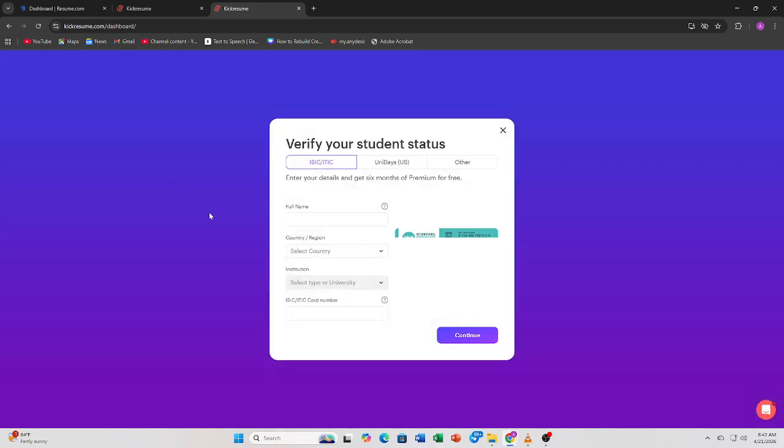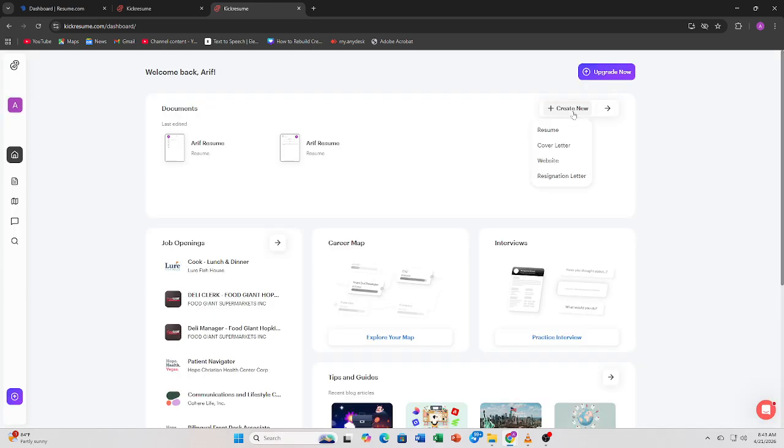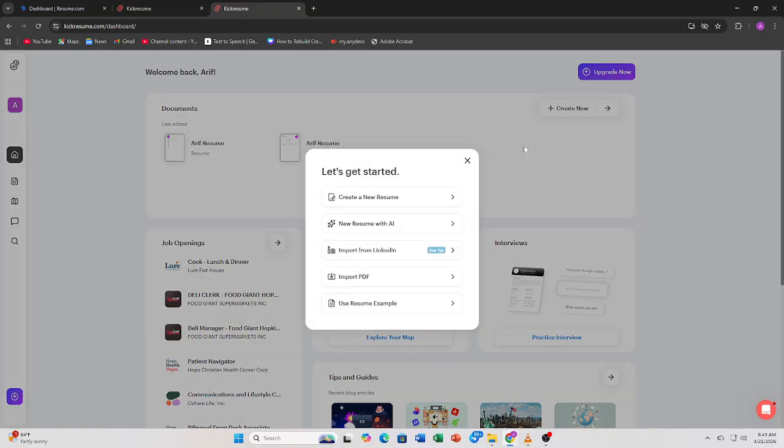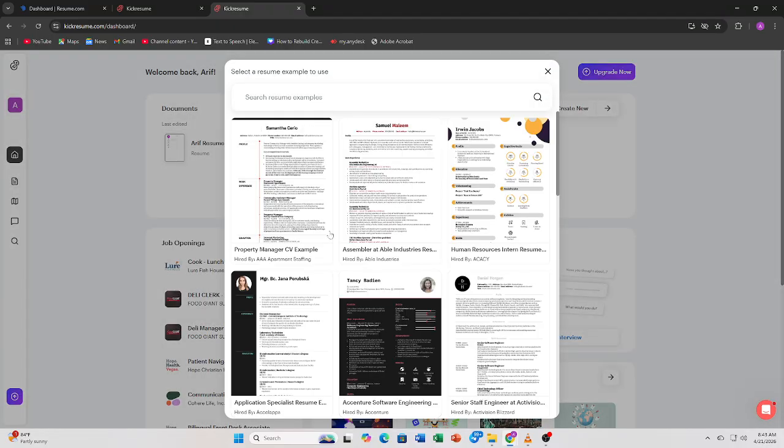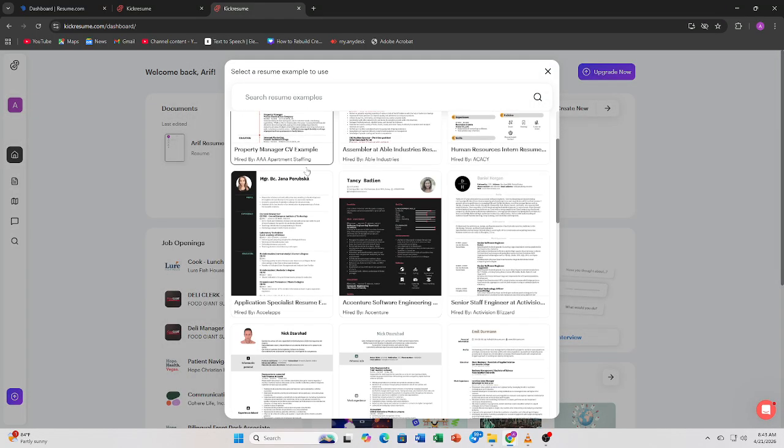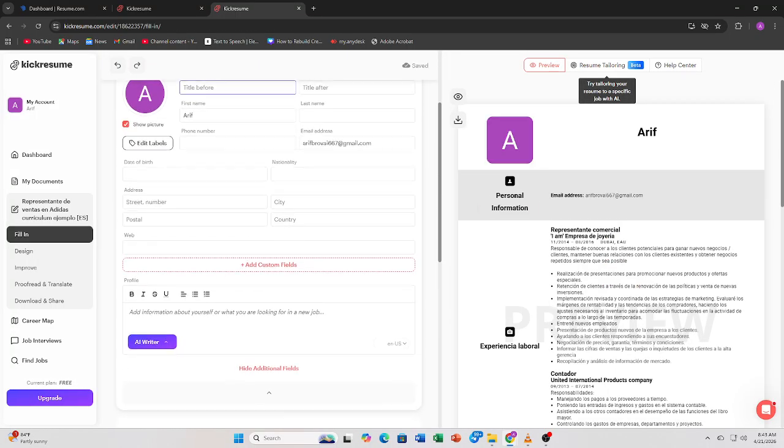Now add your personal information. Include your name, phone number, email, and location clearly. Next, write a short career objective. Mention your study field and your career goals in a simple and focused way, then add your education details. For students, this is the most important section of your resume, so make it clear and updated.